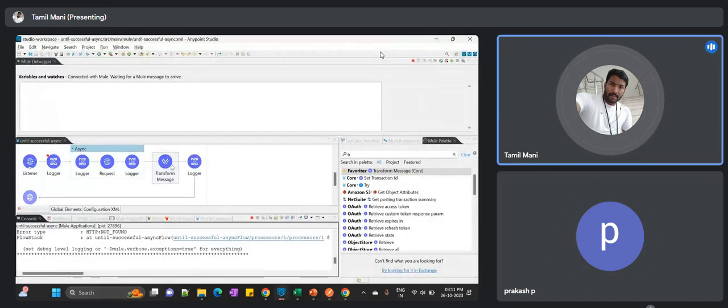The main flow will run completely. It is not dependent on this error. This is independent of this. Whatever happens inside this async scope, it will be within that.